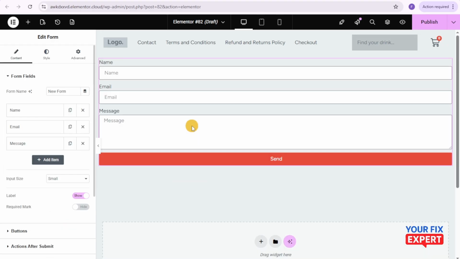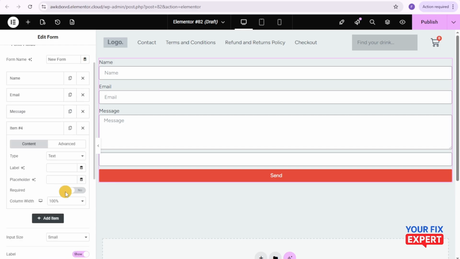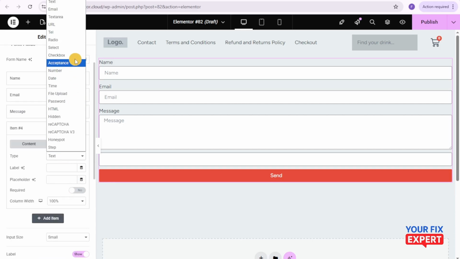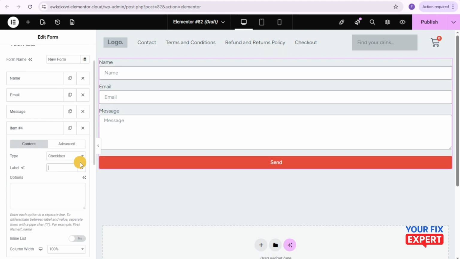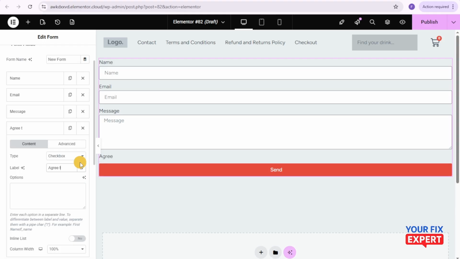to our page. Now on our editor, we're just going to add another item. I'm going to add this as a checkbox. So I'm going to change the type from text to checkbox, and then I'm going to add a label right here. So for example, I want this to be agree to terms and conditions.